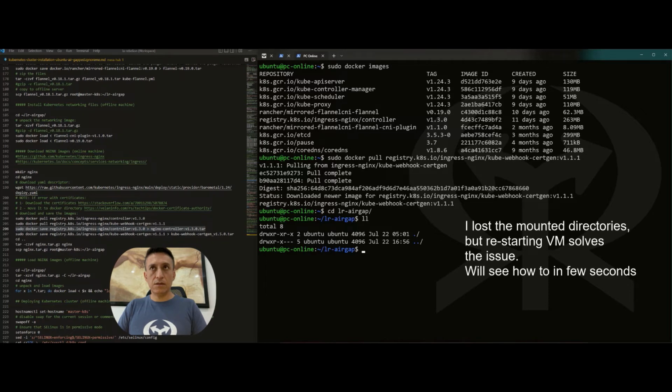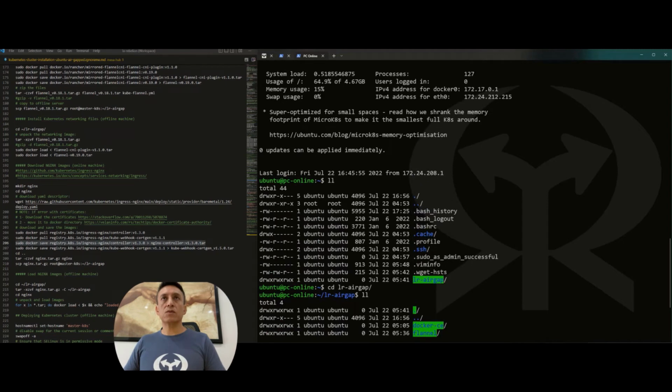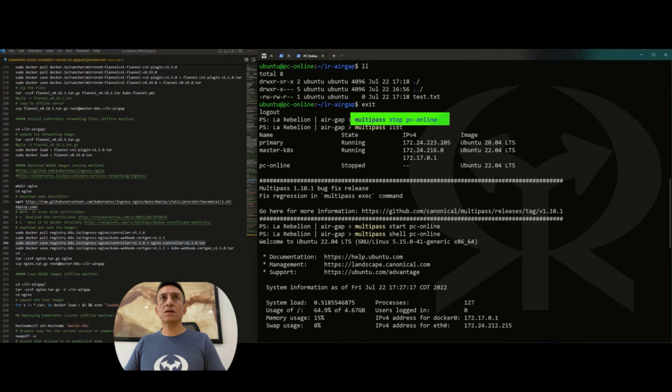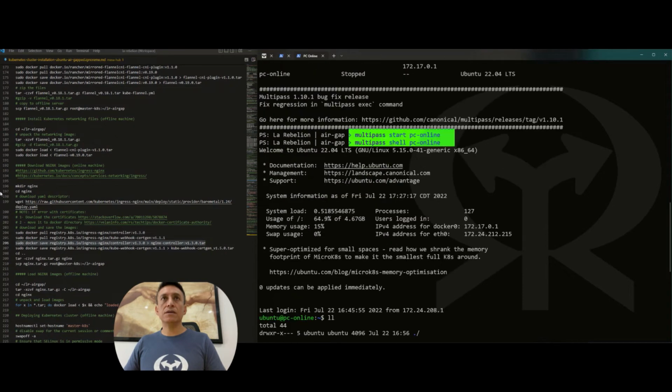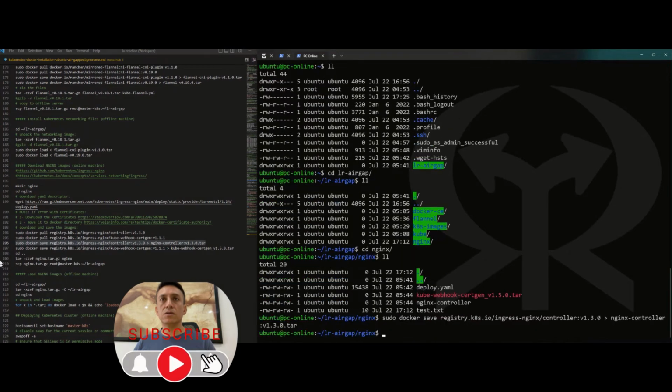Where is my directory? In the meantime, I'll explain quickly what I did, because I didn't see the directories locally in the PC, so I just stopped the virtual machine. Once it was stopped, I started it again, connected again into the PC online, and checked the directory. It was there, and all the directories inside it as well. So I recovered those files.